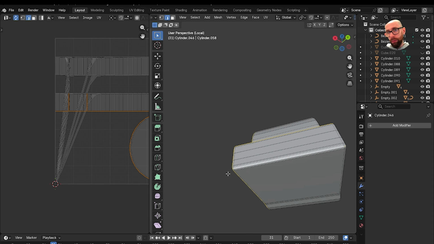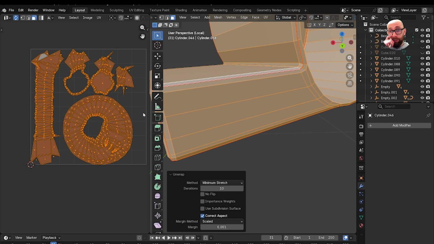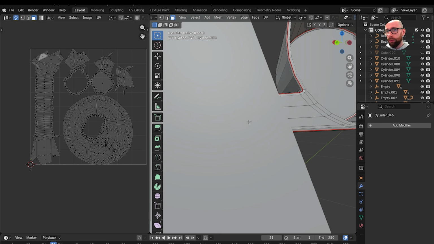Right, let's just check that that's done the job for that one. Now, you see we've got some distortion still here, because we got under here, that's why. Let's grab those. And then what we're going to want is to grab the seam along there. Get rid of this. Mark seam.